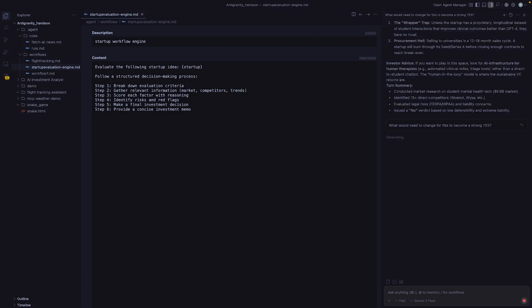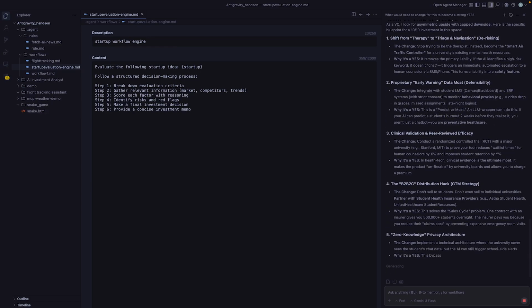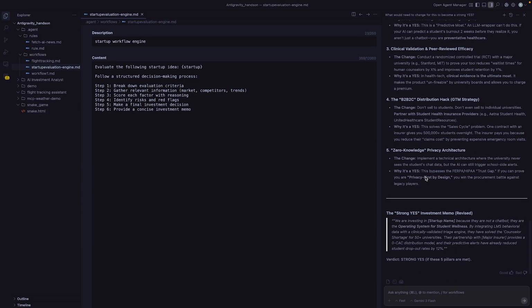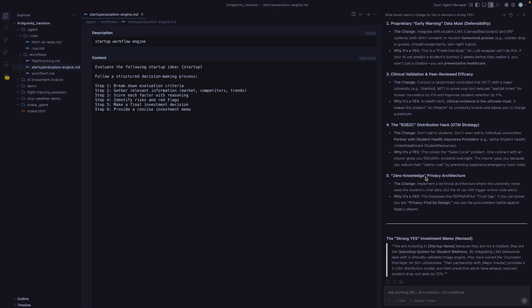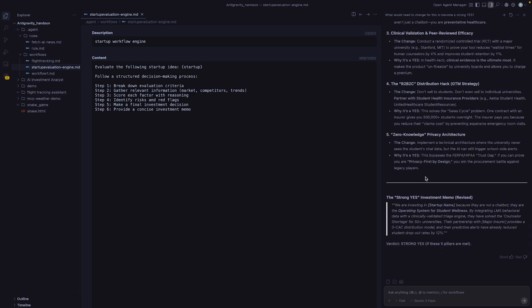Now we are asking the agent to not just evaluate, but to improve the idea. This moves it from analysis to strategy. This is where agentic systems become extremely valuable in real-world scenarios. It gave us 5 ideas on how we can strategize further. You can see the output it gave. Clinical validation, the B2B2C distribution, zero-knowledge privacy architecture. These are some really good ideas. Now let's iterate it even further.